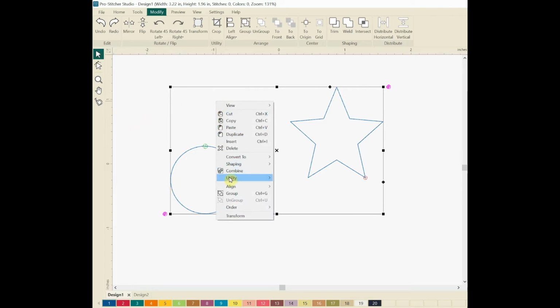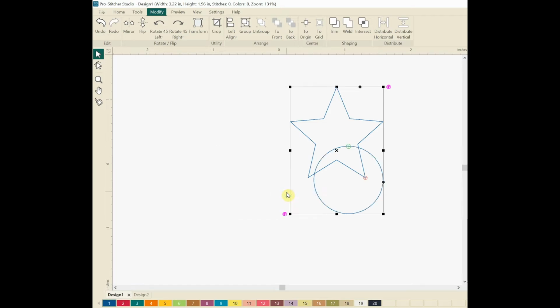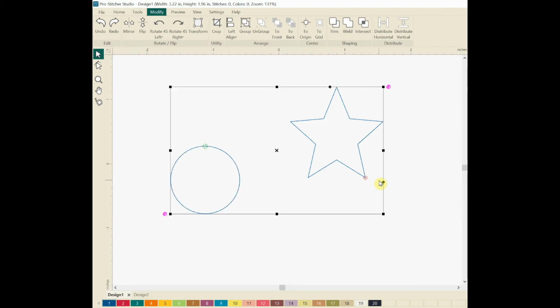Now we're going to align differently. Right click, down to align, and then over to right. It's going to align the star and the circle to the right. So the very right tip of the star, the right edge of the star, is going to be aligned with the right edge of the circle. I'm going to undo that by holding down the Control key and tapping the Z key.